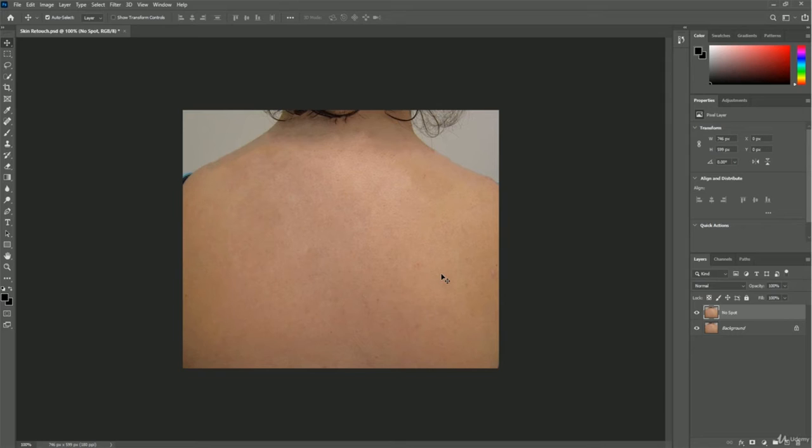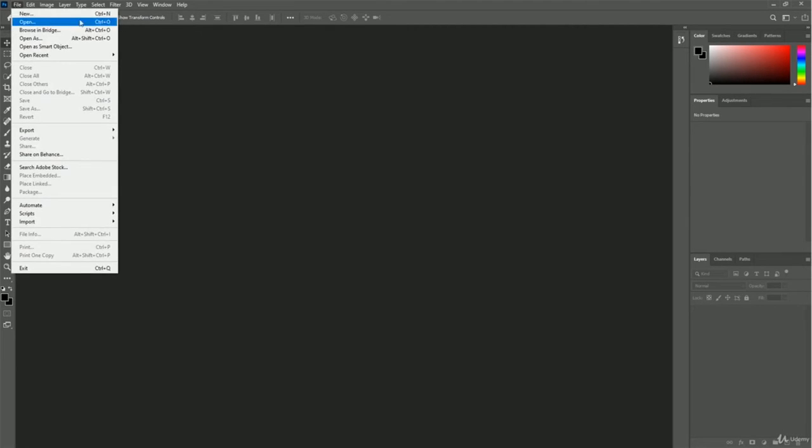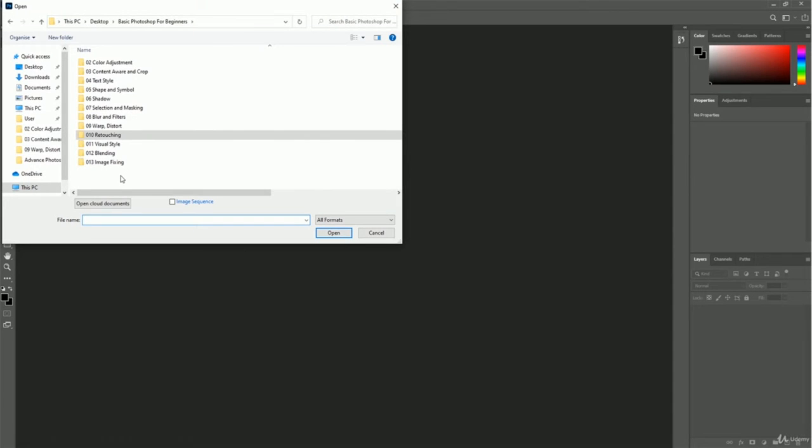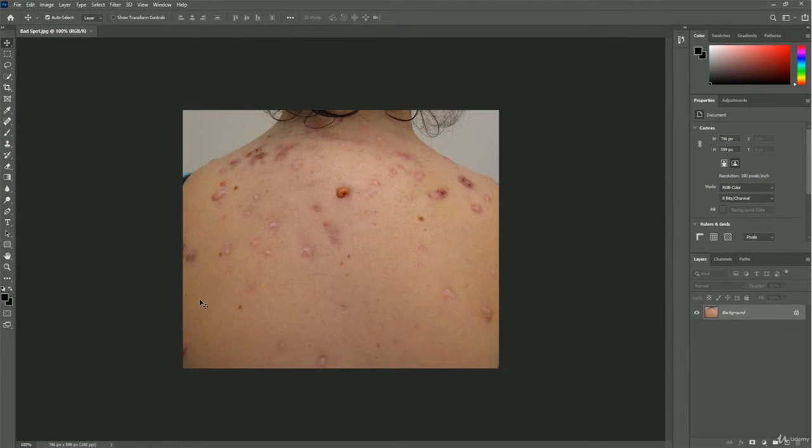So let's take a look at how you will apply the spot healing brush tool in Adobe Photoshop for removing bad spots from the skin. Right now we have to open our exercise file, and therefore we go to the File menu, and from there we go for the Open option. Inside the exercise file you will get the retouching folder, so you just have to open it, and inside the retouching folder you will get this bad spot image. Select it and then click Open. Okay, this is the image, and you can take a look at the number of bad spots on her skin, and we are going to fix it. We are going to remove every single spot from her skin.